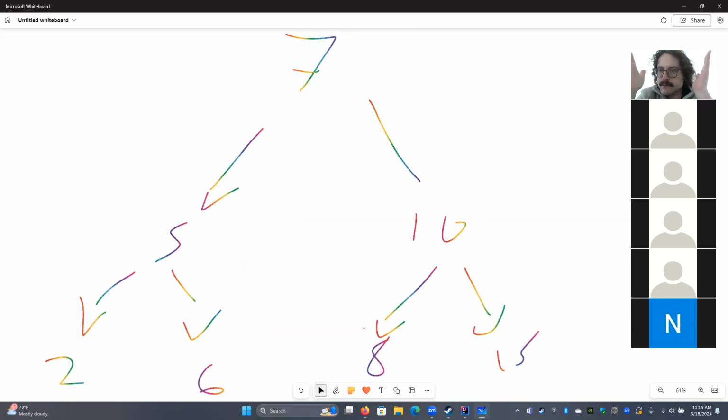Binary search trees have this property that for any node, it's a binary search tree if and only if all the nodes to the left are less, and all the values that are greater are to the right. Left less, right greater. Okay. Assume for the sake of argument that we don't have duplicates right now. You can handle duplicates very easily, but assume no duplicates.